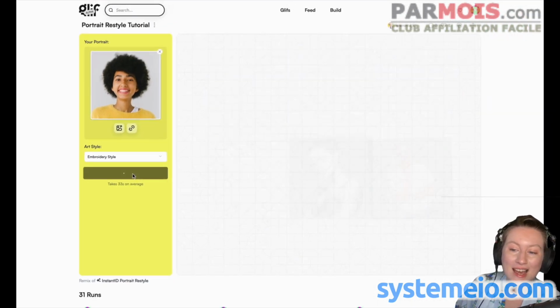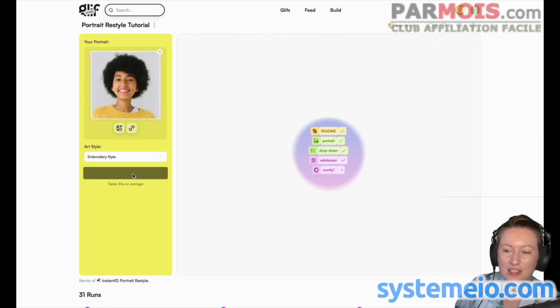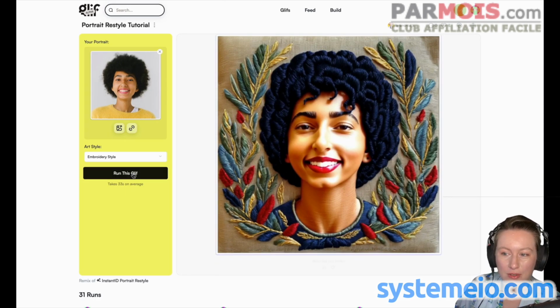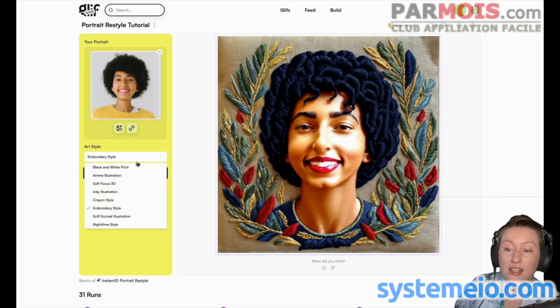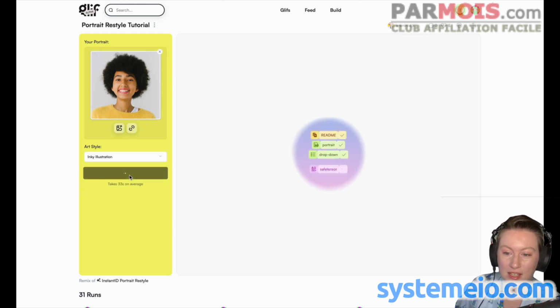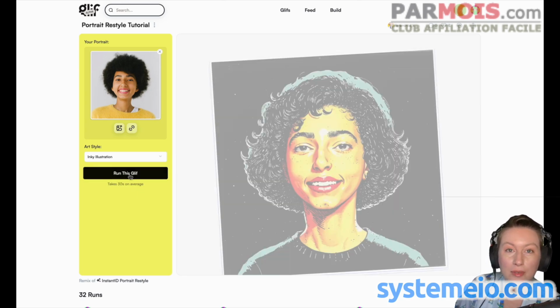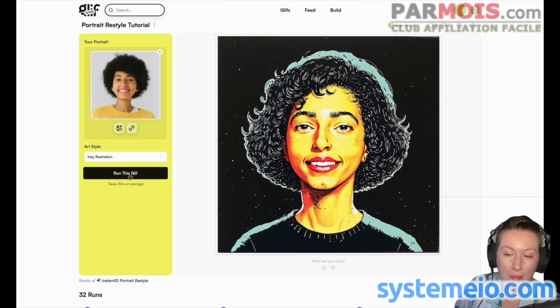Hello! Welcome to our tutorial on how to create a portrait restyler on Glif using Instant ID. Glif is an AI sandbox platform that lets you easily build AI mini apps using LLMs and media generators. Your own Gen AI Lego kit, so to speak. The Glif that we're going to go over today is designed to let users upload a portrait and pick a style from a menu, generating a new image of their face, completely stylized, without losing important facial features.